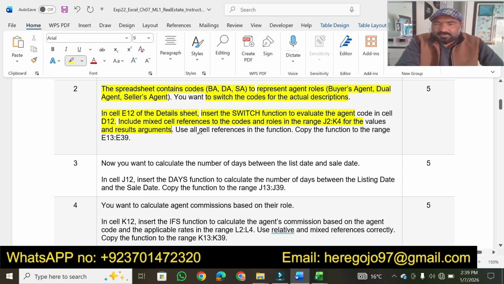After solving question number 2, we earn 5 marks from there. In question number 2, we just move towards cell E12 of the Details sheet, and there we have to insert the SWITCH function. Then after reading the instruction of question number 2, we solve that one and we get the result, and we earn 5 marks from there.